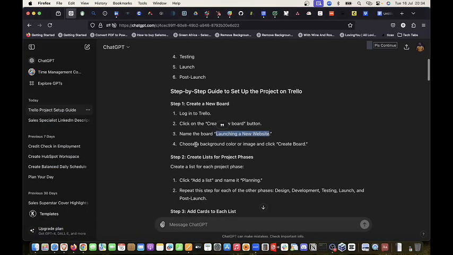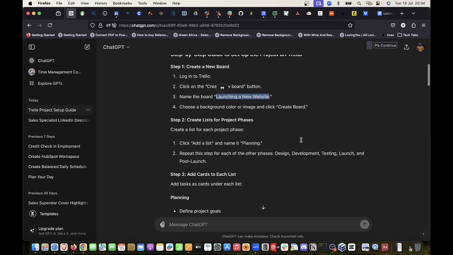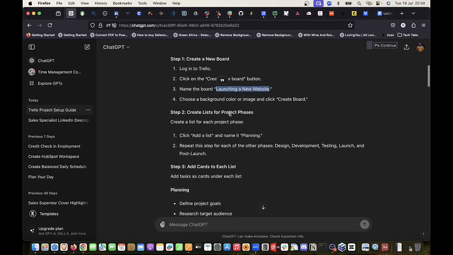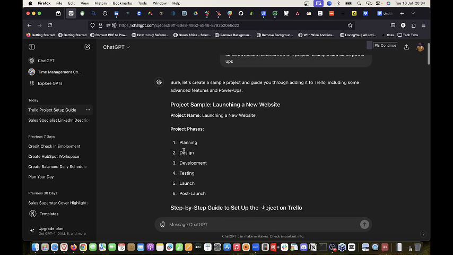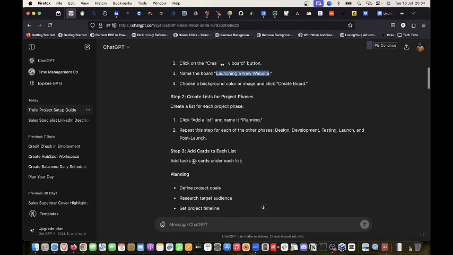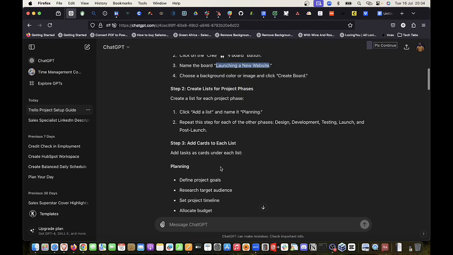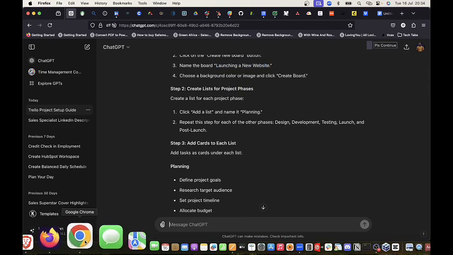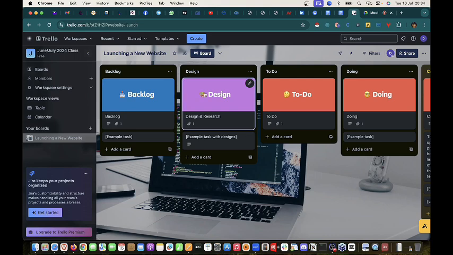It says choose a background color or image. Okay, we've done that. Then 2, create lists for project phases. Create a list for each project phase. Click on add a list and name it planning. Repeat this step for each of the other phases. So these phases that he gave us here, we are going to put each of these phases as a list. What exactly is the list? The list is all this: backlog, design, to do. These are lists. So I'm going to change the names of all these existing ones.